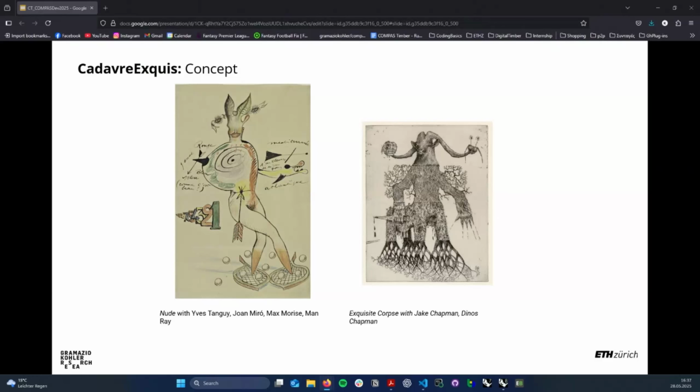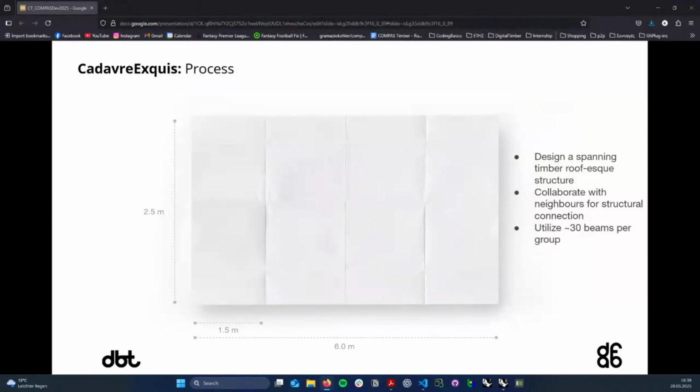The game would begin with the first artist drawing something on their section, then folding the paper to conceal most of the contribution, leaving only a small portion visible. The paper was then passed to the next artist, who contributed a drawing based on the visible fragment, and this process continued until an unexpected and often surreal composition was revealed.